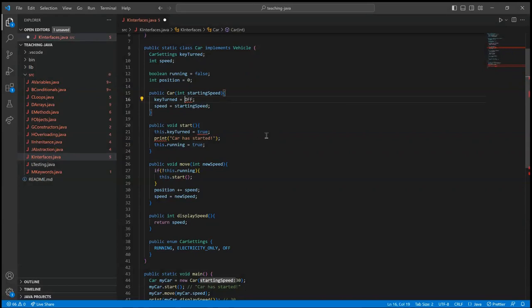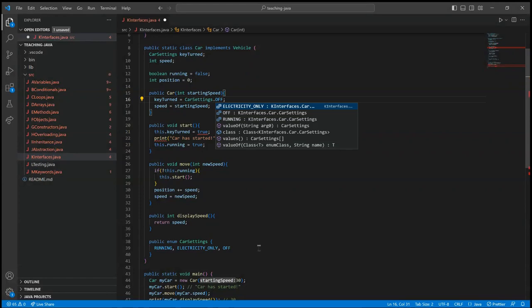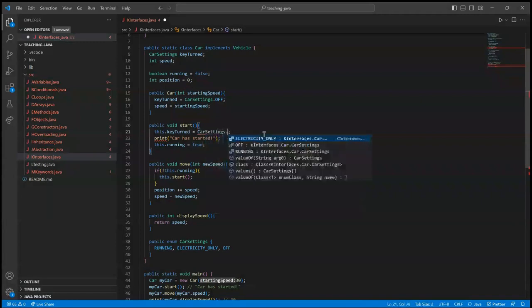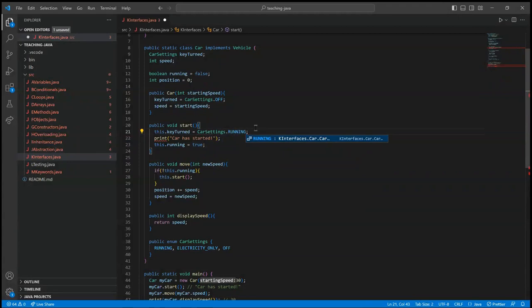This won't work. I can't just say off. There's no idea what off means. Instead, I have to make it car settings dot off. This is kind of like a property of the class. And when you do more things with an enumerator, it really looks like that. It's a variable that you've defined inside the class, but it specifies for objects of that type that it can only be one of these variables. Those are the only values that a variable can have. And this one I'm going to say car settings running, because when we start the car is now running.